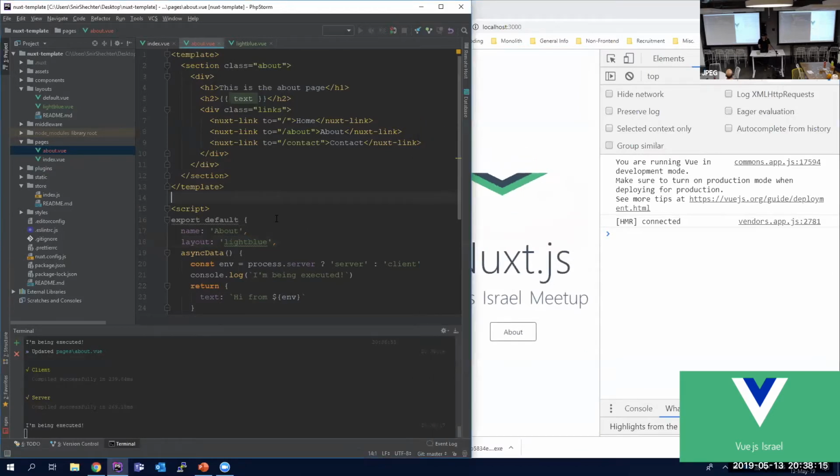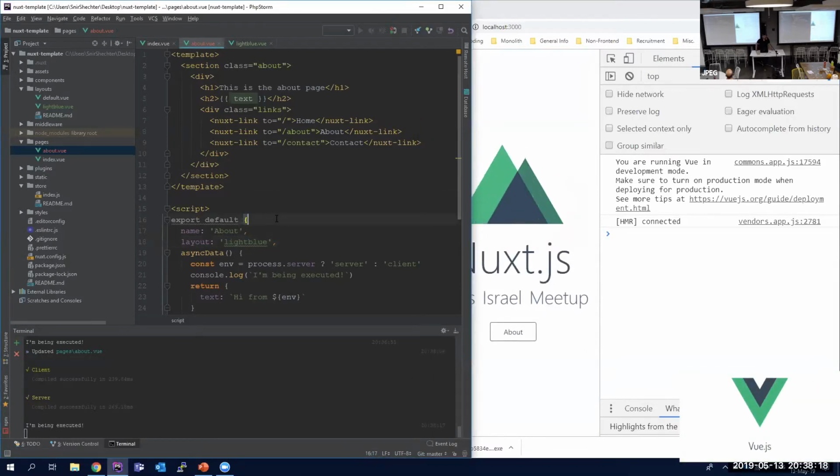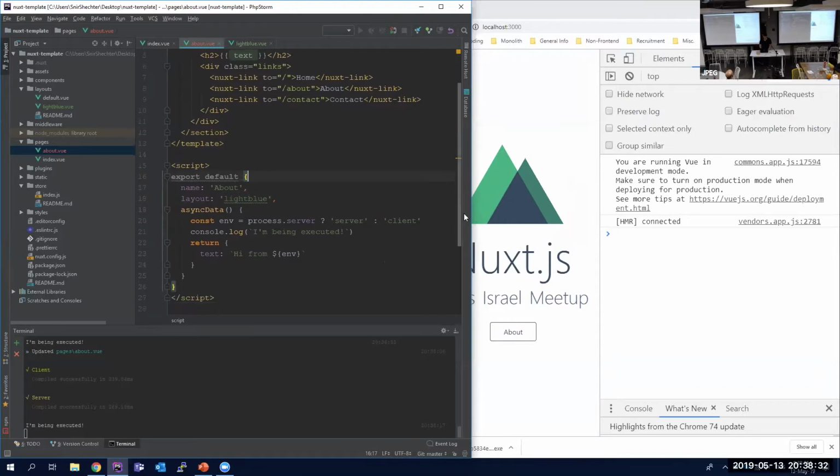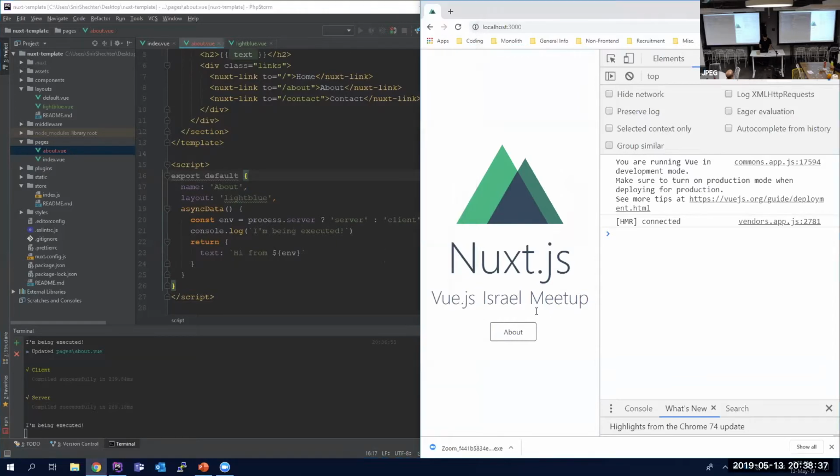And it changed the layout, which is very comfortable. We also have middleware, which is a folder. I won't go over it, but I can put global middleware or a middleware specific for pages. It runs on both ends, as I said, and it's like the async data, but more generic. Code splitting, like I said, is very nice.